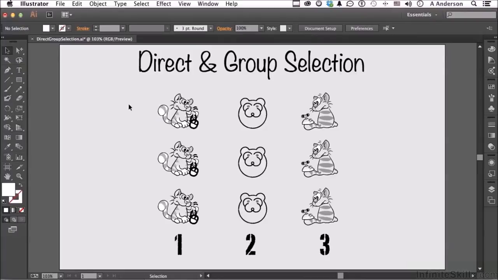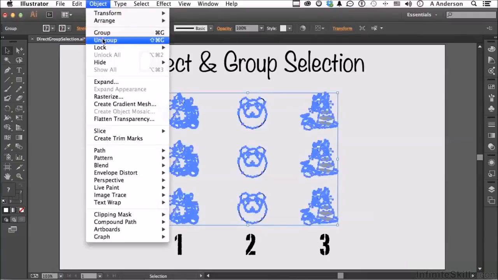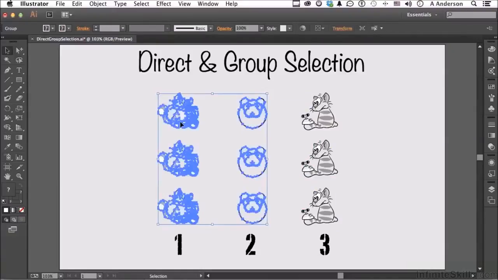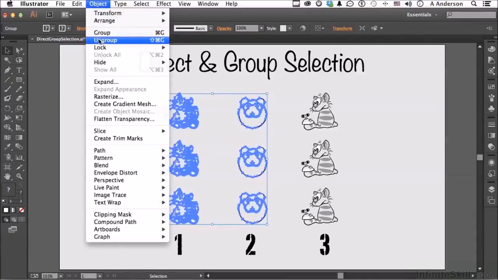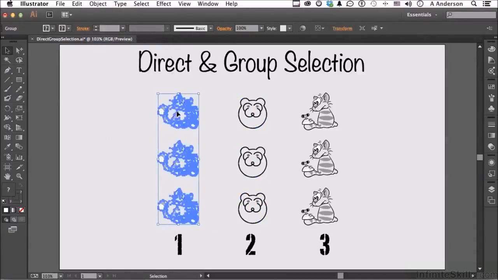So grouping or ungrouping, if we want to get out of here now, we can click here. Go up to the word object and say ungroup, and it will ungroup just that group over here. Select again. See, now we got the 2. We can ungroup again. And now we got this group, and we could keep that process up.